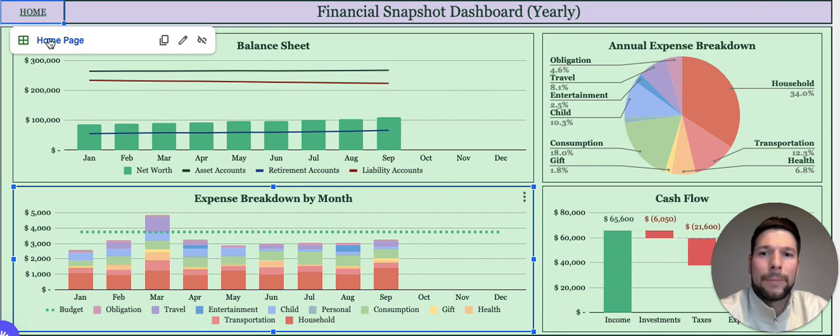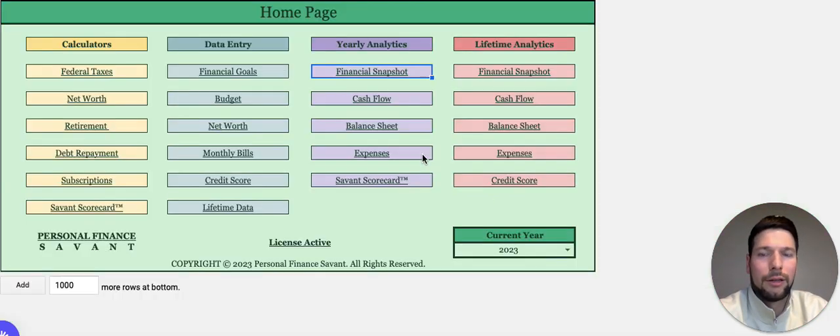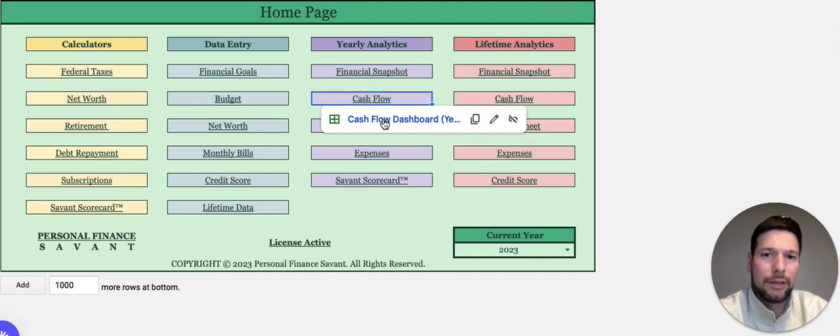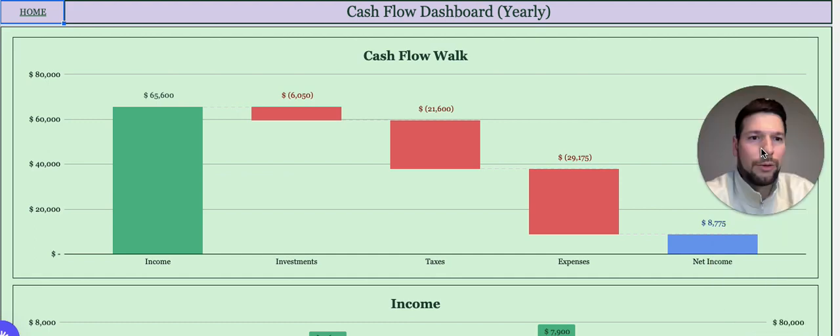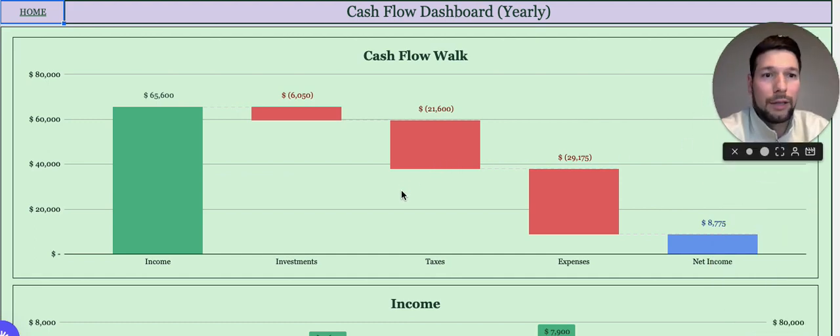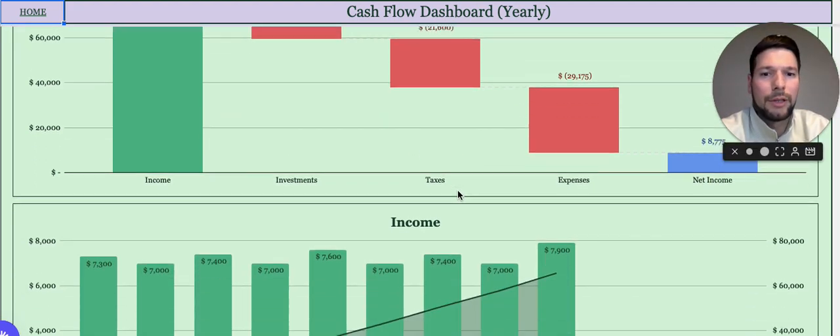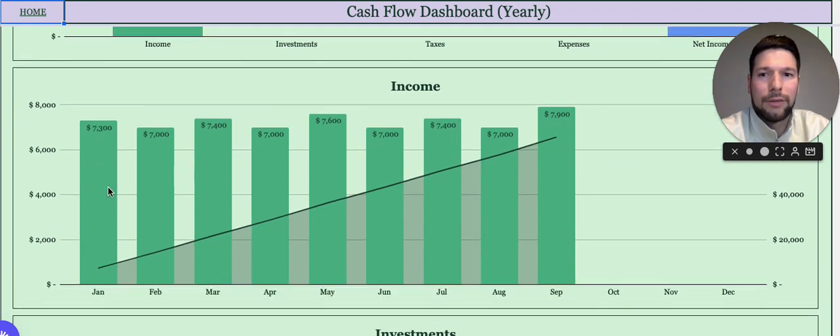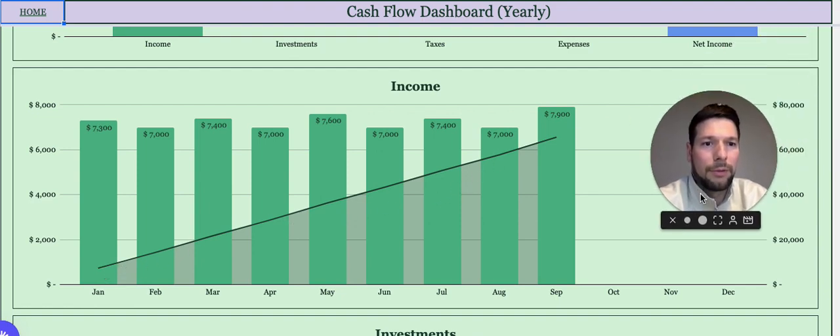But if you want to look at any of these in a little bit more detail, a little more granularity, you can go into these other dashboards here. So this one is the cash flow dashboard that's going to show you the same analytic that was on the snapshot page, but it's also going to give you these individual looks at your income. These are monthly values. This is a cumulative running value sum throughout the year.